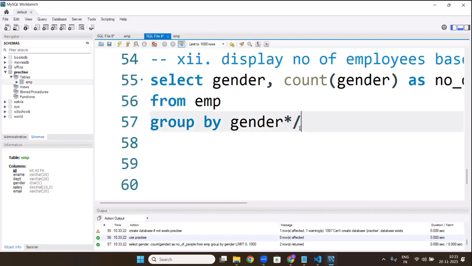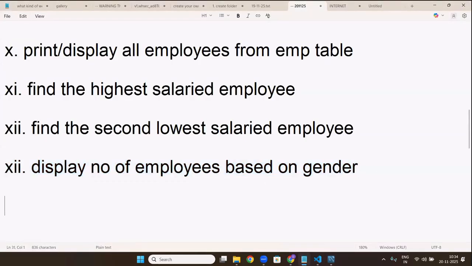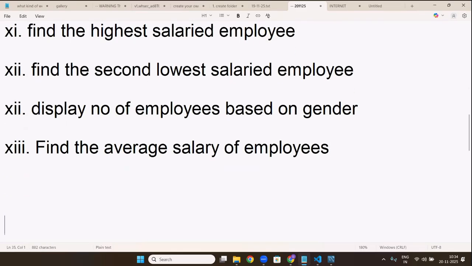Next. It's not over, sir. Find the average salary of employees. Slowly, I will increase the complexity. Find the average salary of employees.